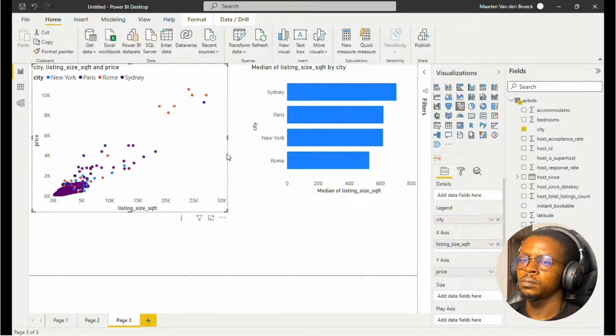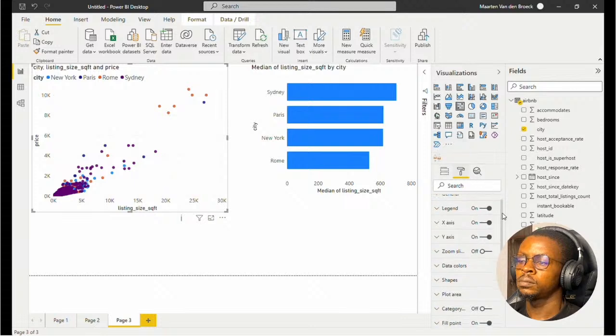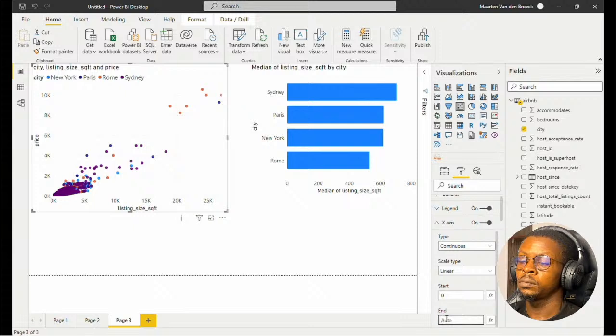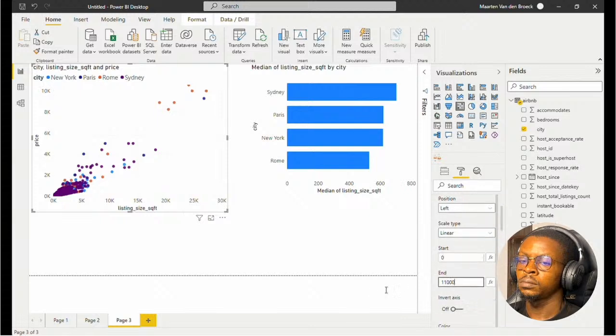I don't want the axis ranges to change as I change cities. I'll update the formatting by clicking into the Format tab under Visualizations. First, I'll change the x-axis and set the start value to 0 and the end value to 30,000. For the y-axis, I'll again set the start value to 0 and the end value to 11,000.